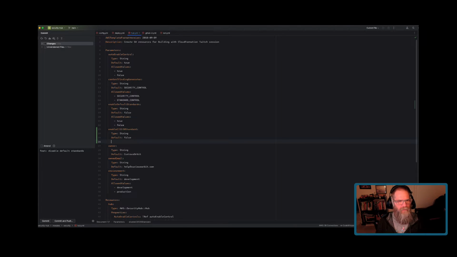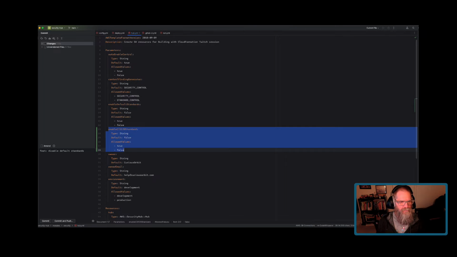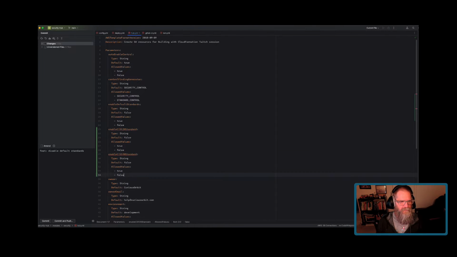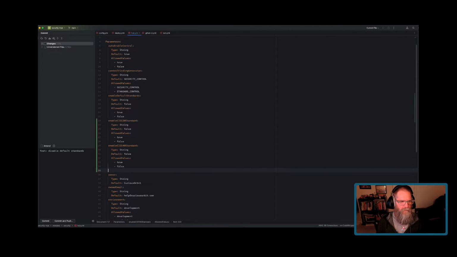Yeah, okay, this will work. And then we'll say allowed values true and false. And then we know there's 2 versions of this, so we can just copy that and say 1.4. And then we'll do this. We'll say enable AWS Foundations standard. This here we want to be true. We want to enable that. This we're going to make as true.